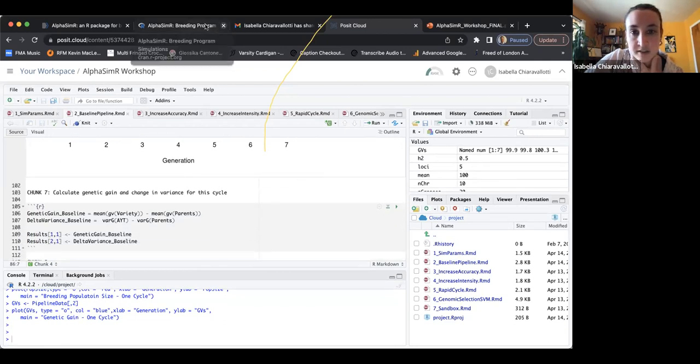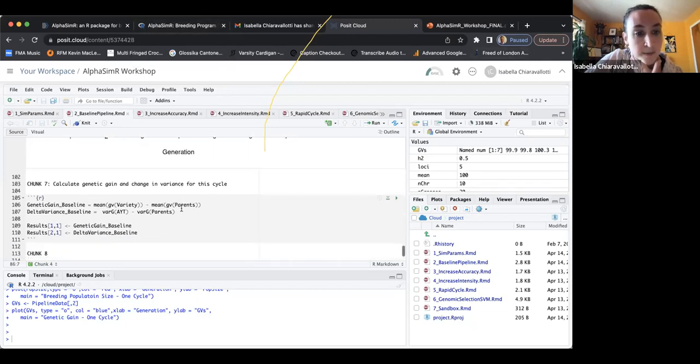Any questions so far on the pipeline that we simulated? I'm going to assume no, I don't see any questions. So chunk 7.